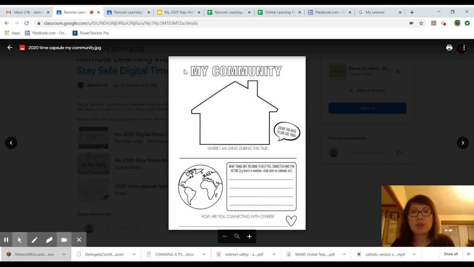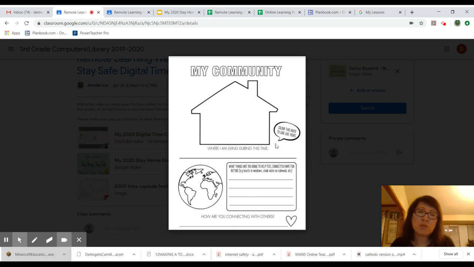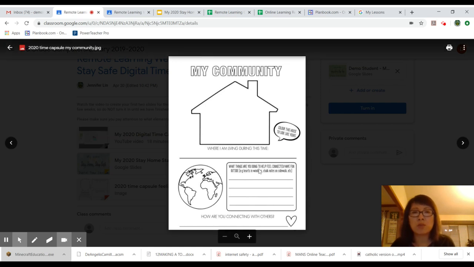This first one is a page that we're going to be adding today about your community. You're going to try to insert an image of a house. Under that, you're going to have a text box that says where I am living during this time. I'll show you how to do that in the demo later. You'll have this top half of the page with a house. And then the bottom, and you don't have to do this exactly the way it is, the prompt is what things are you doing right now to help you feel connected or have fun outside.